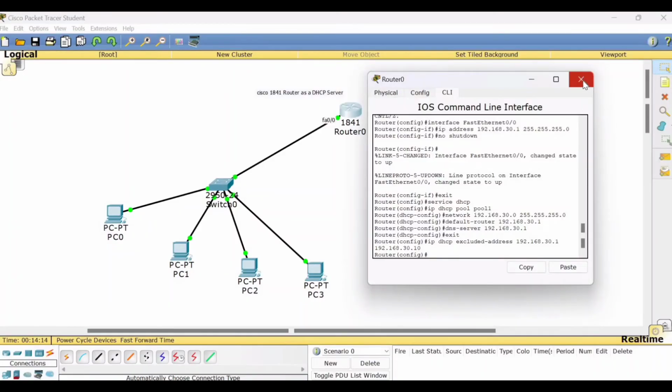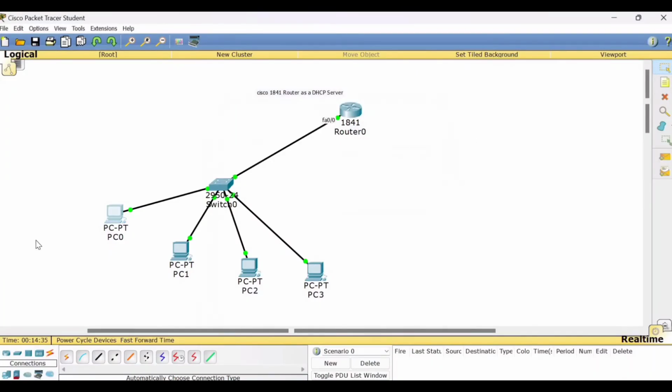Once you do this, close this window. Now you need to verify whether the IP addresses have got assigned or not. So we'll do like this, and let me write this label. Normally I have the habit of writing the IP addresses for all the interfaces and the devices on the screen. So FA0/0. What was the IP address that we assigned? 192.168.30.1. So this is the IP address for the interface.